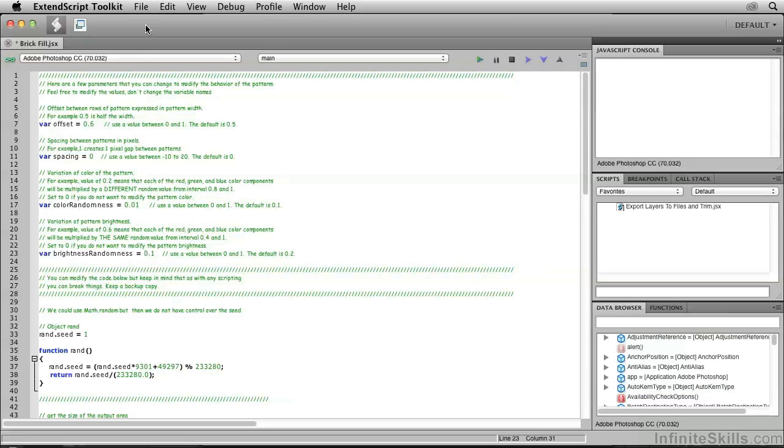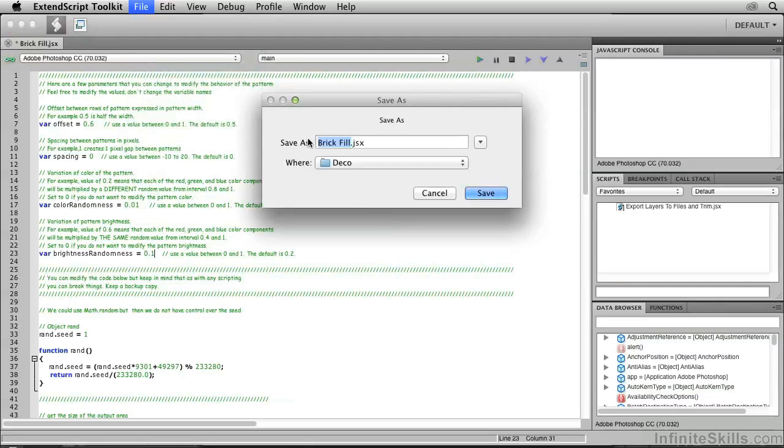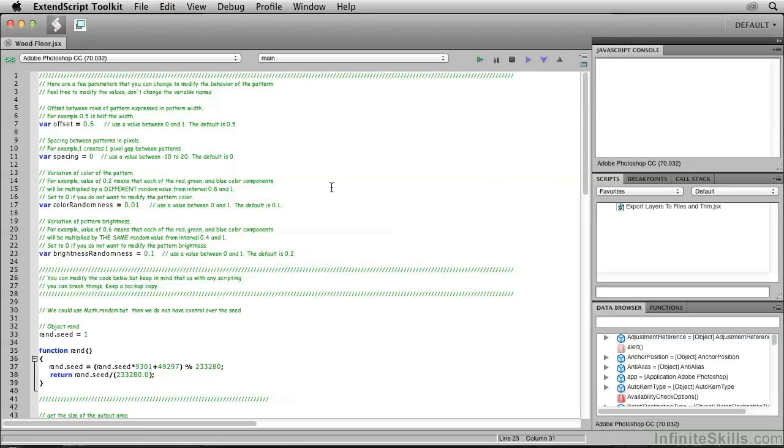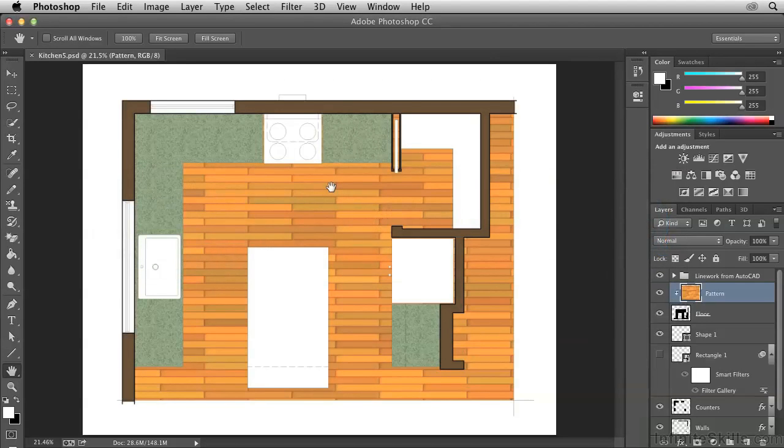Then I'm going to save this with a new name. I'm going to say Save As, and I will call it Wood Floor, and then click Save. So I didn't have to learn anything about programming. I simply had to edit this text file and just make a couple of changes. So it's relatively painless.